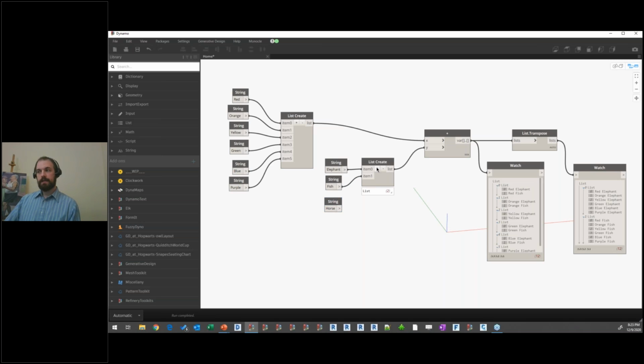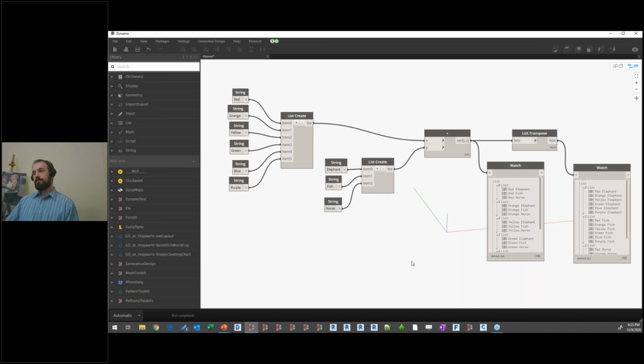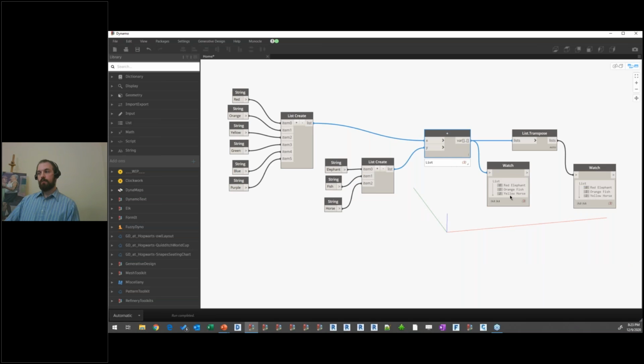Right? And I'm going to hit the plus button on my list create to get one more input. And we'll join this in. And you can see it's still producing that same sort of output on that cross product. If we go over to change the lacing to shortest, red, orange, yellow, right? Elephant, fish, horse, right? It's discarding those additional pieces.